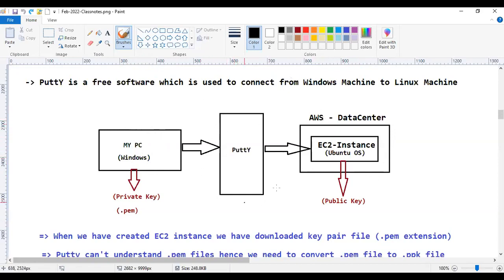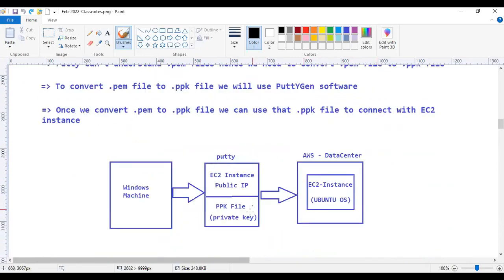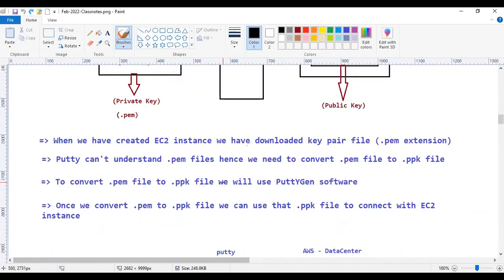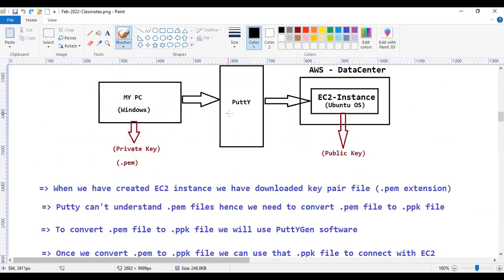That's where we use a third-party software called Putty. Putty acts as a mediator between our Windows computer and the EC2 Linux computer. When we go for Putty, we need to give the private key to Putty. Then Putty will talk to the EC2 instance.